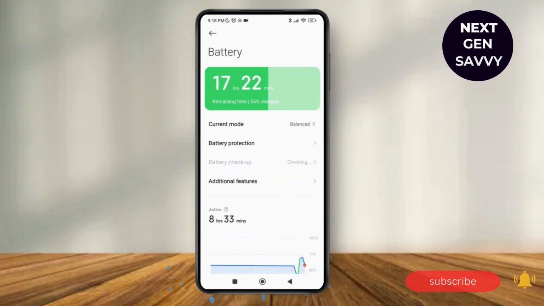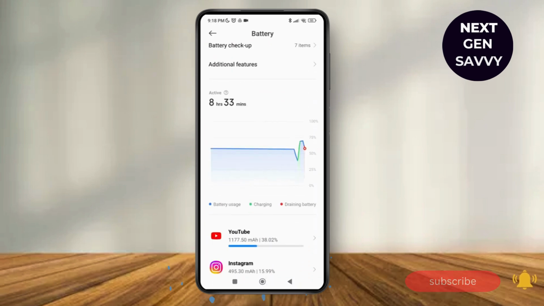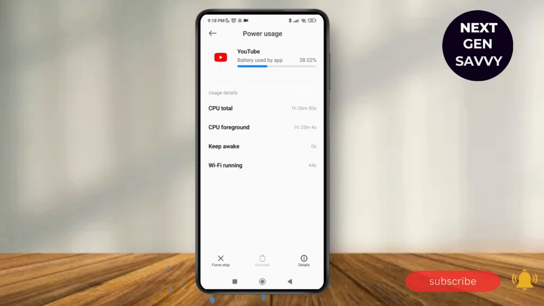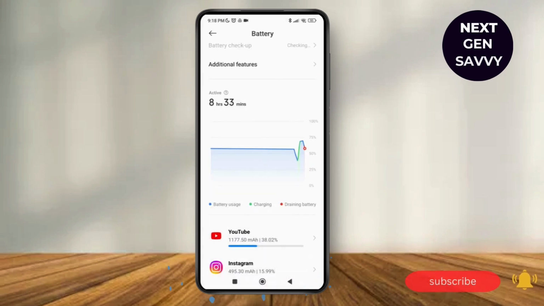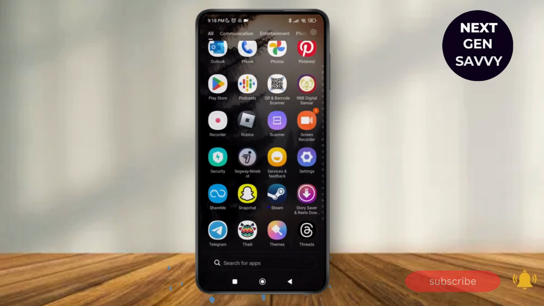But there is no option to set a battery charging limit on Android right now. So you can just go to each application over here and you can see how much it has used, but there is no option to set a battery charging limit on Android as of now.